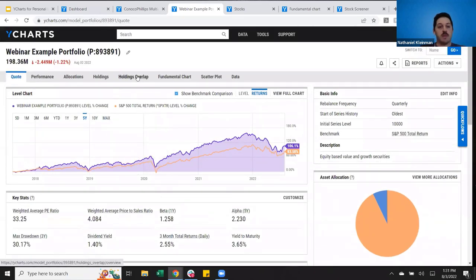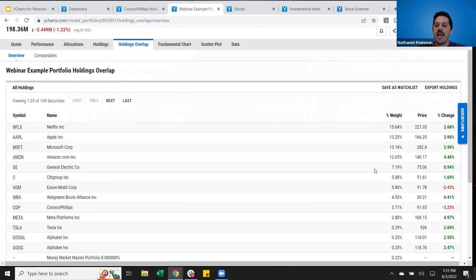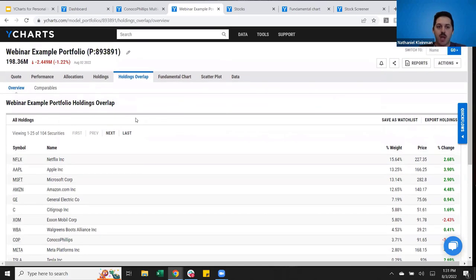What's really cool is maybe looking at this holdings overlap. So maybe you have some funds and some stocks. You could see, hey, what's my actual weight of Netflix? What's my actual allocation towards Apple, right? If you have some funds and some stocks, we could look at that holdings overlap.